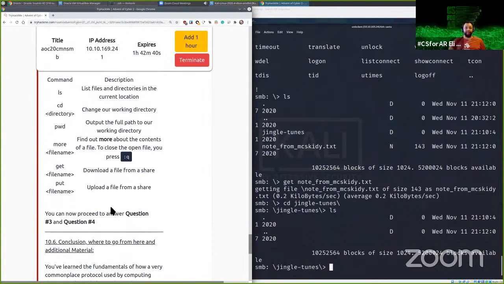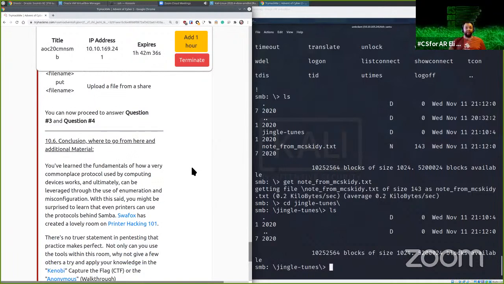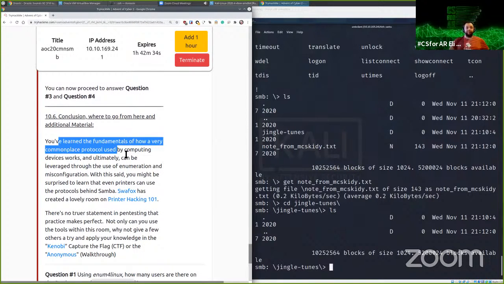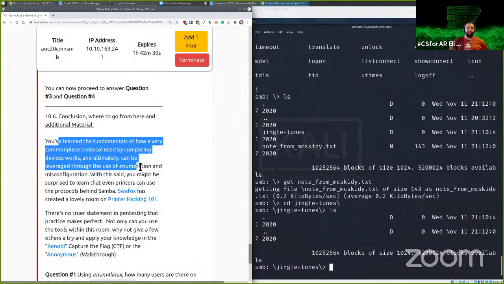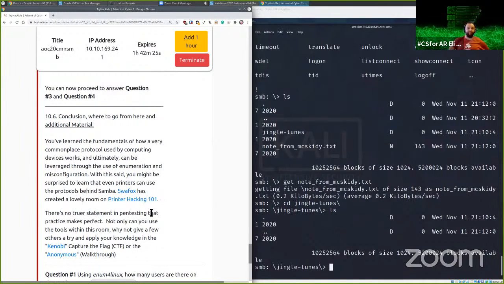We can get, we can put. Okay. Very complex protocols, computing devices, and can ultimately be leveraged to use enumeration. Called Printer Hacking 101. Okay, that's cool. Yeah, this is an excellent point. No truer statement in pen testing: practice makes perfect.